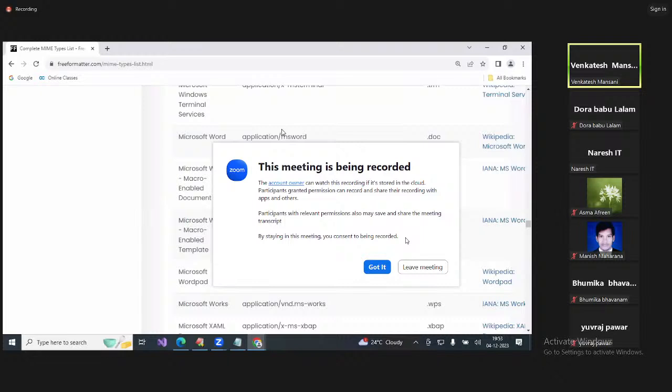If in your system Word software is not there, an unknown type comes. Some files, if you open a Flash Player file, one message comes: in your system, Flash Player is not there, first install. So the browser can recognize with this MIME type. By default, if you don't write any MIME type, the browser will receive HTML format.